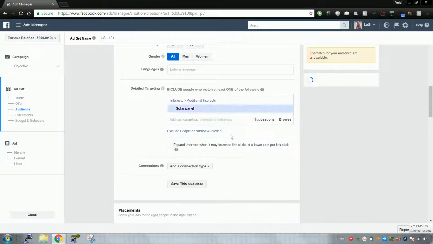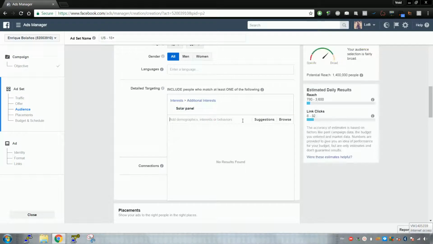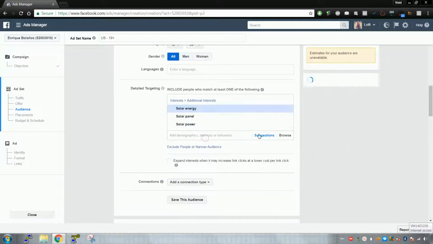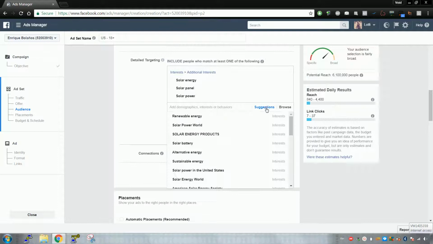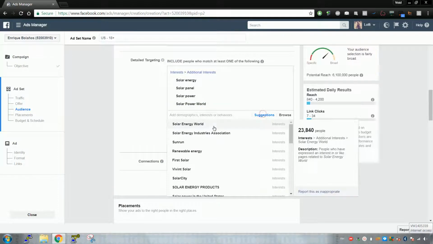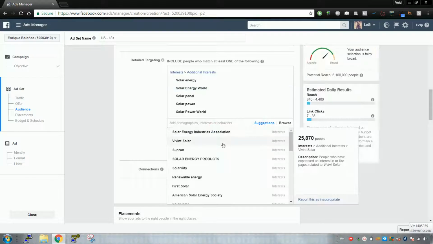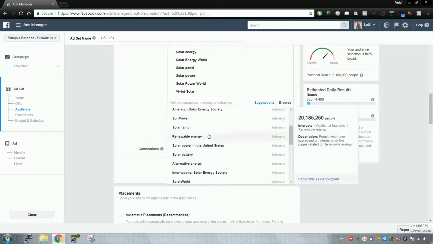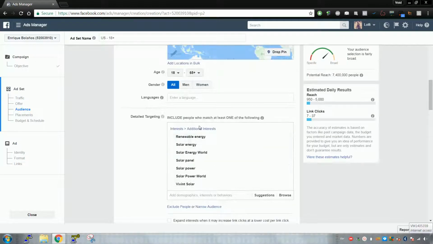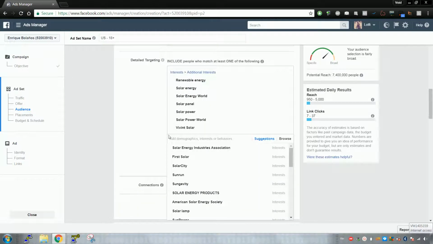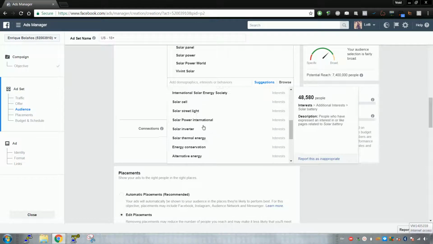So we're gonna go like solar panels, people interested in that. I'm gonna suggest solar power, solar energy, solar power world, all that stuff. I'm assuming all these are solar related stuff, that these are all the stuff he's been targeting. But I'm gonna show you the difference. So this is what he's been doing lately. I'm gonna show you how I'm gonna change it up to actually get sales, because this whole ad account failed.